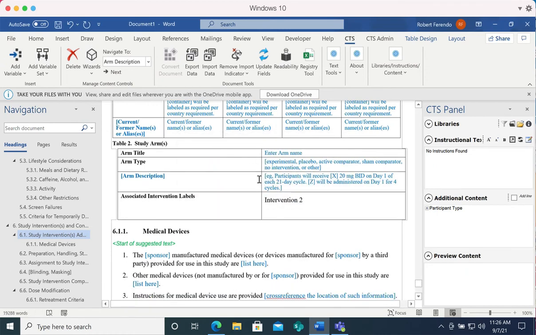This is how the arms and interventions tables are managed in the ECPT.